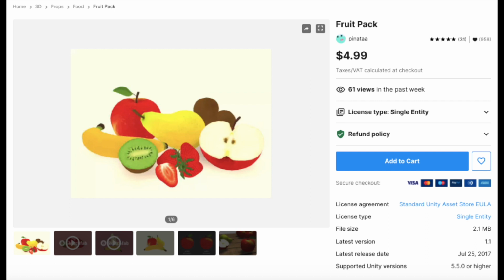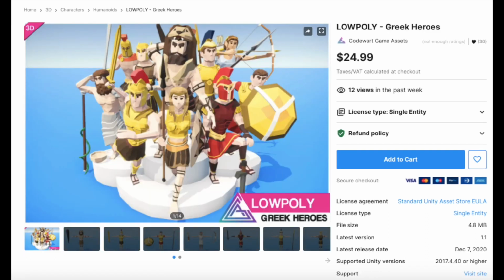If you want to create an asset pack of something you're really passionate about, say you want to make an asset pack all about different types of fruit, or you want to make an asset pack of Greek heroes, you can create that and then you can sell that on for a little bit of money, and it's a great way to get experience and get paid for your experience.